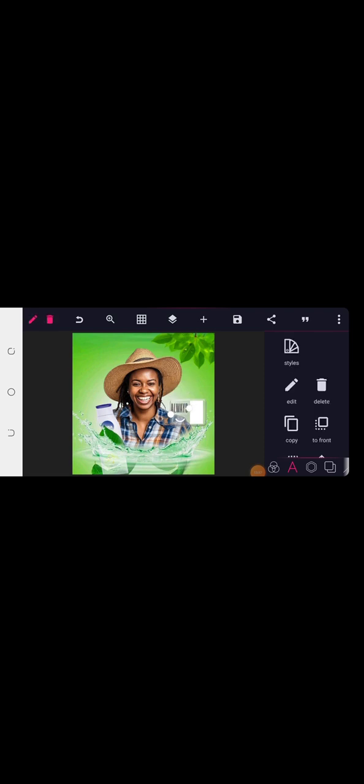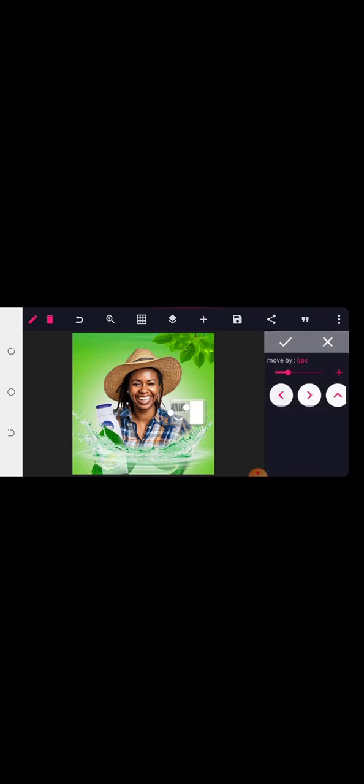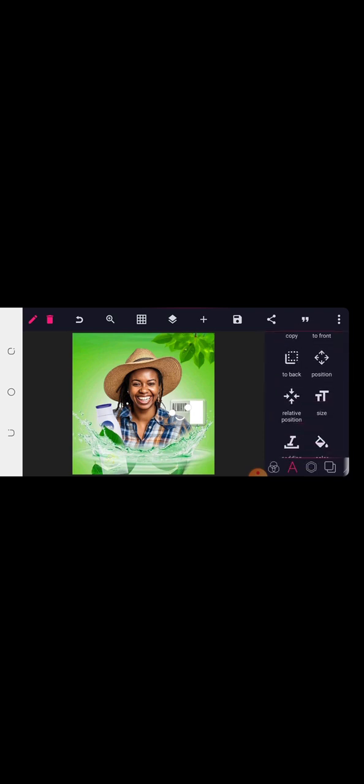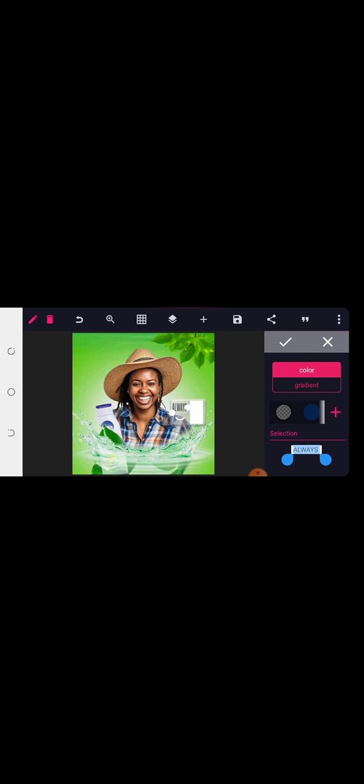So I'm going to bring that in here. I reduce the size a bit, and then use my positioning to position it very well. So I will change the color to white. So guys, if you can notice, the white is not really showing very well. So what are we to do?